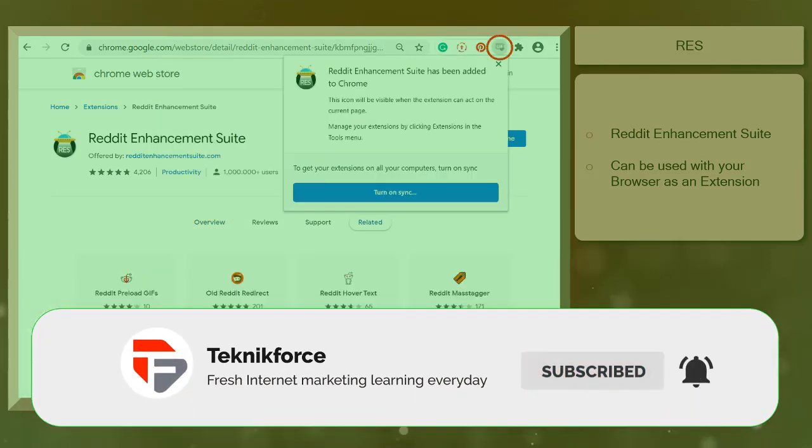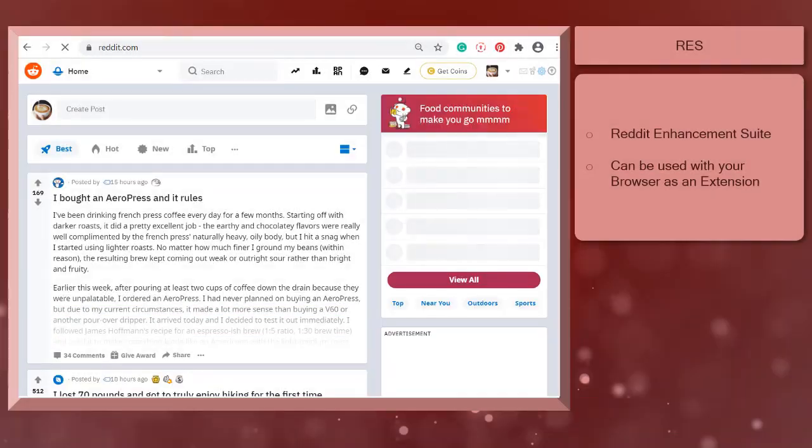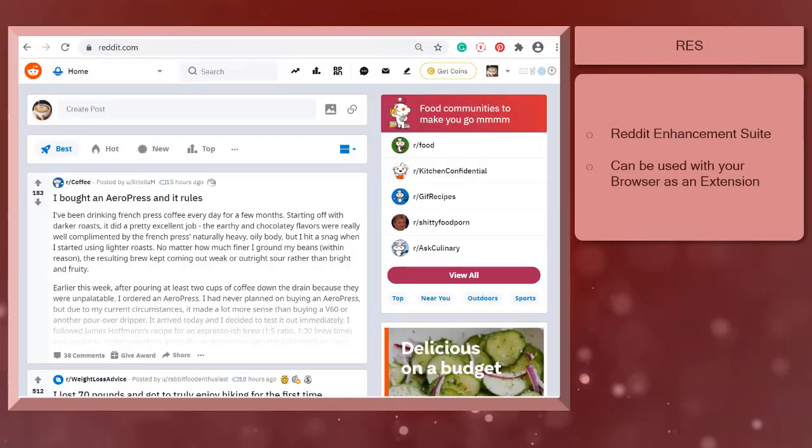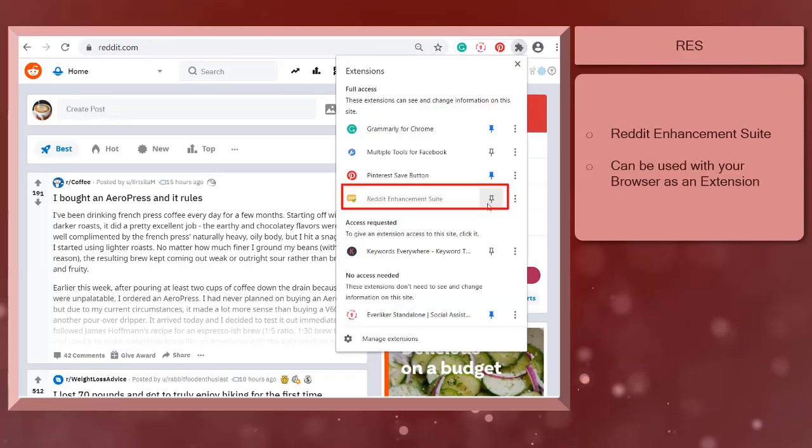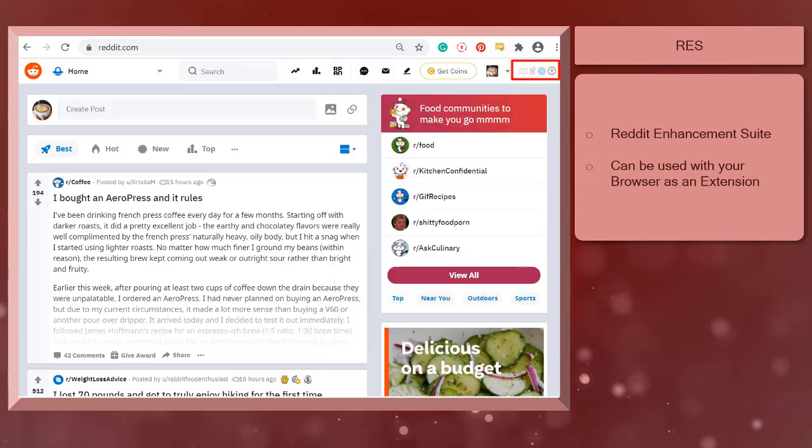Here's the RES icon. Once you've added it on your web browser, you will see some cool features as you're using your Reddit account. Click this icon to pin the RES extension. Now you can see the RES icon activated here. You may notice the added RES icons in this section.